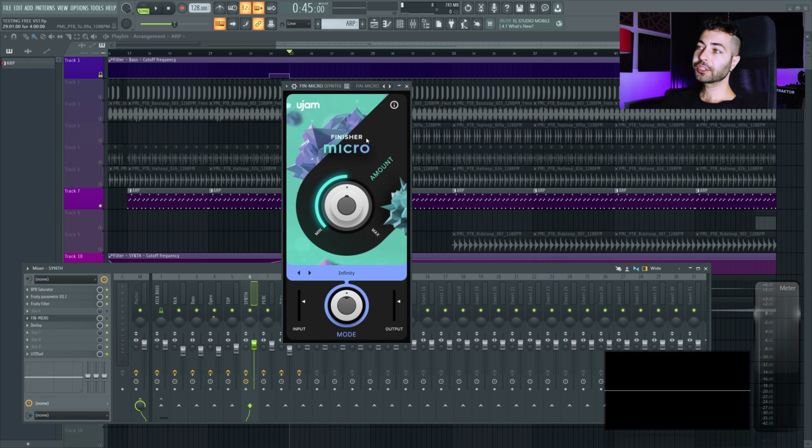Next plugin is Finisher Micro from UJam. This is again a sound design plugin, and I really enjoyed how it works because again that plugin is so simple to use. So let's activate it. Maybe I can disable the reverb for now.